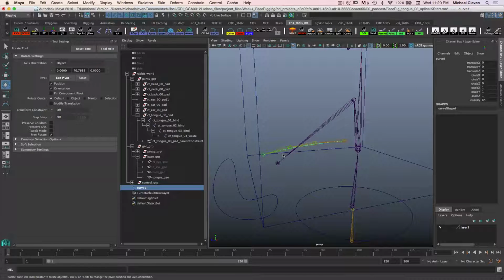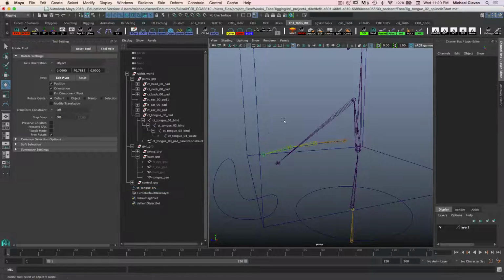I hit enter. Now what's going to happen with this curve is all the CV points on this curve are going to eventually control all these areas. So we're actually making 4 control points on here. So we'll go into here. I'm going to call this center tongue CRV for curve. And we're going to apply a splineIK.